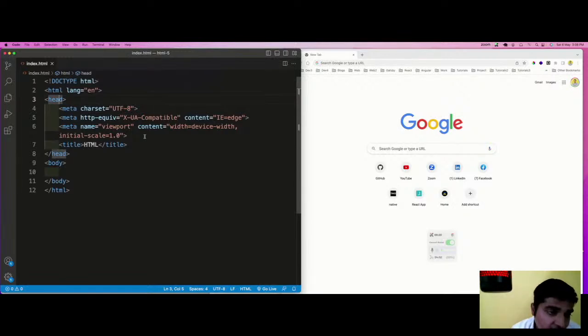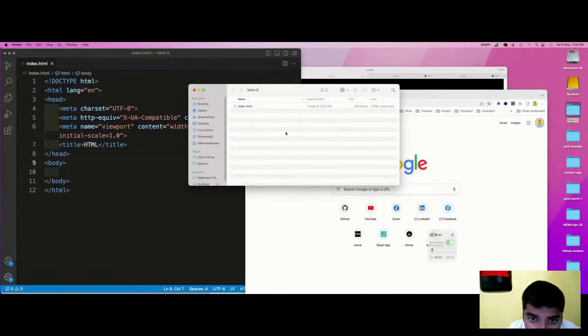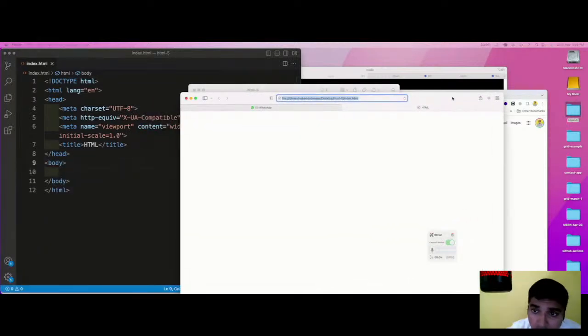After that, we have the title tag. The title tag contains the title of the page. Here the title of the page will be HTML. This is the output of our page.